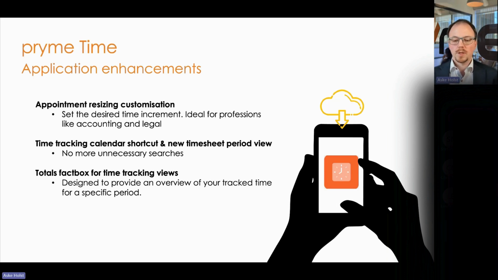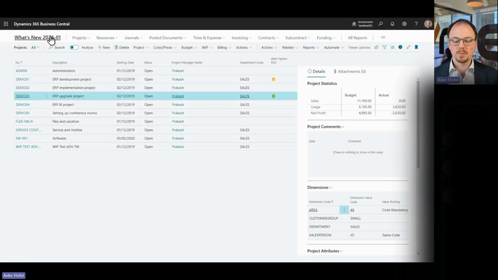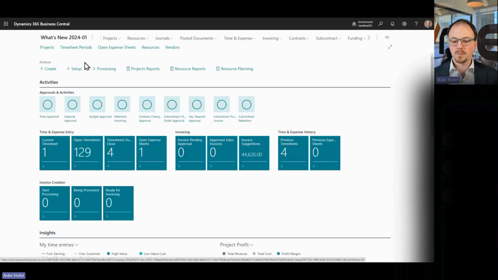For Pryme Time, we have 3 changes. They are all related to the new time tracking calendar, which we showed last year. And what we've done is basically try to make it a little bit easier to use.